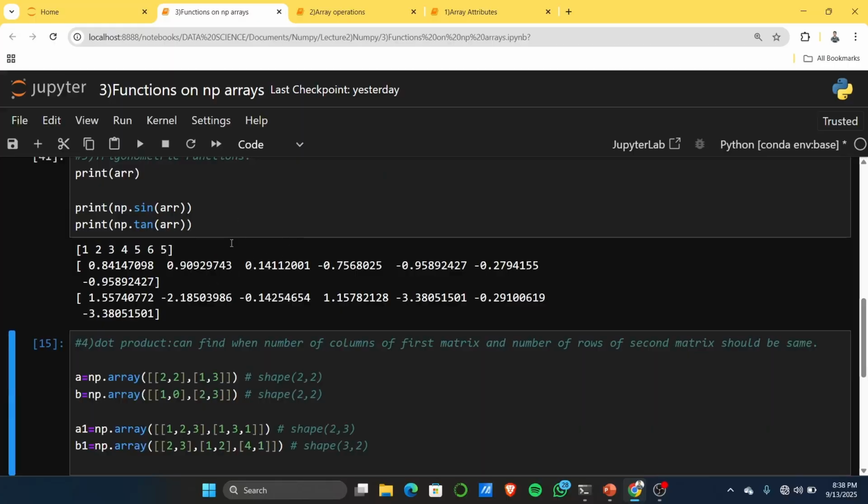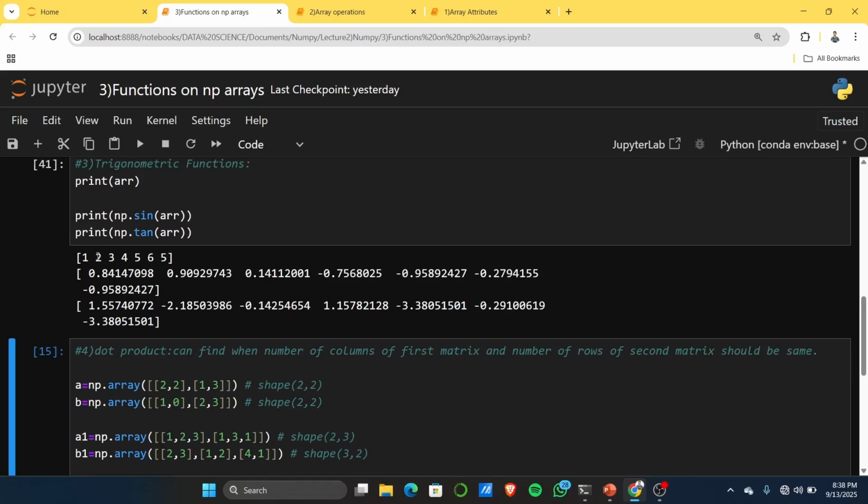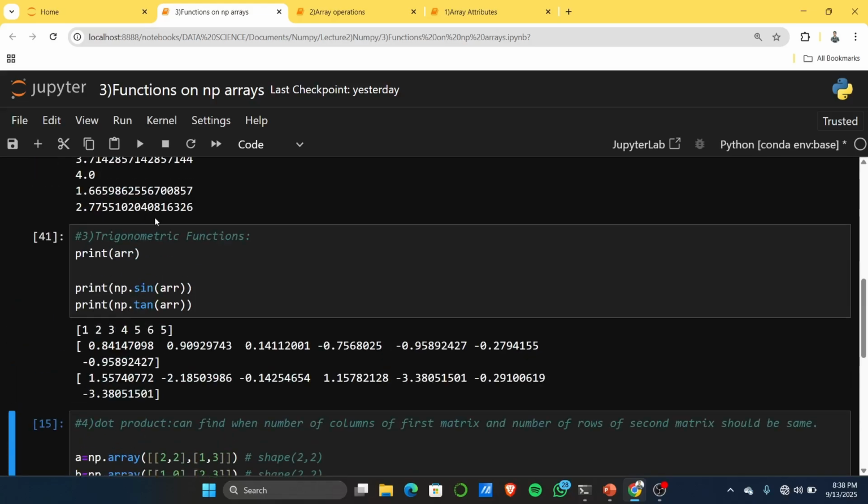So likewise, you can run any kind of trigonometric functions on an array. It will give that particular trigonometric value. I hope this is also clear to you guys. It is not that much useful in a data science journey.